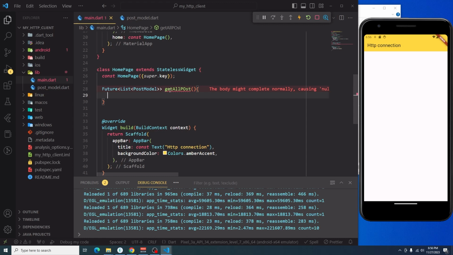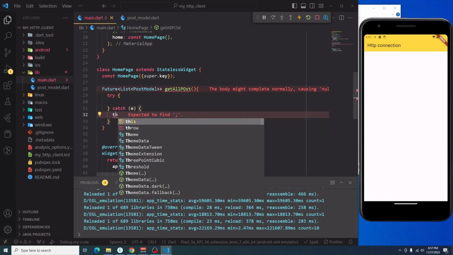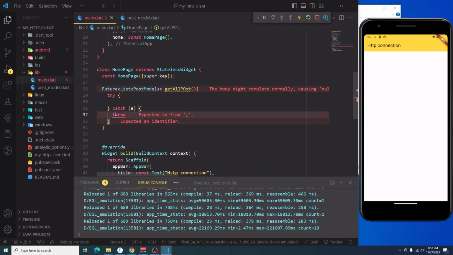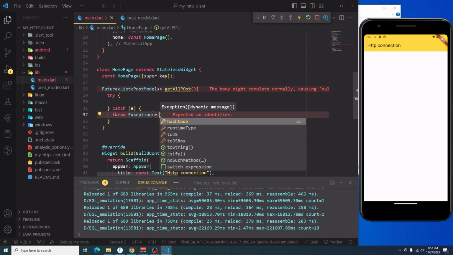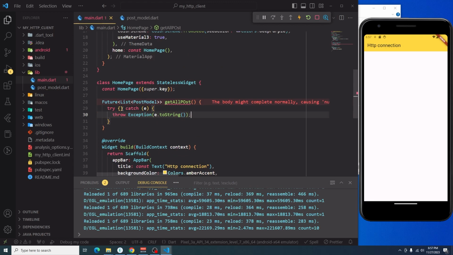Since we are going to make a network request, let's wrap the code that we are going to write into a try catch block, so that if in case there is an exception, we are going to throw that exception. So let's wrap it with a try catch, and here let's throw an exception, which will be of E2 string.